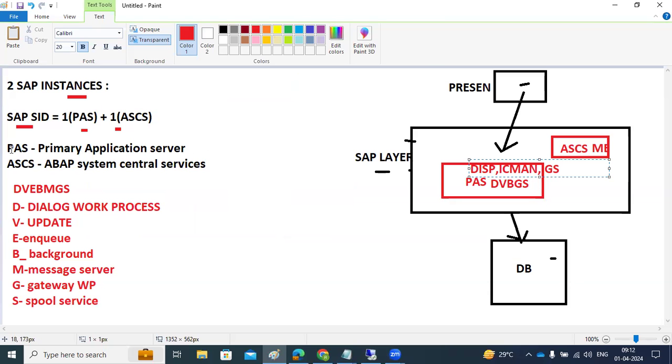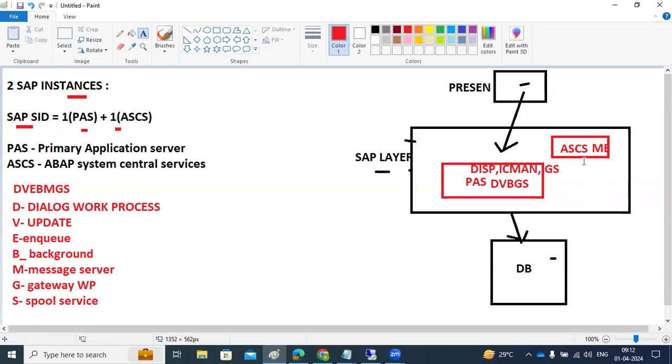That's why we call it the PAS, primary application server, and ASCS, ABAP system central services here. So two instances we will get. Each instance has a set of services running. These are the set of services in the ASCS, and the remaining 5 will be in the primary application server. Additionally you will get the dispatcher, ICM, and IGS here, right? These are the two instances here.